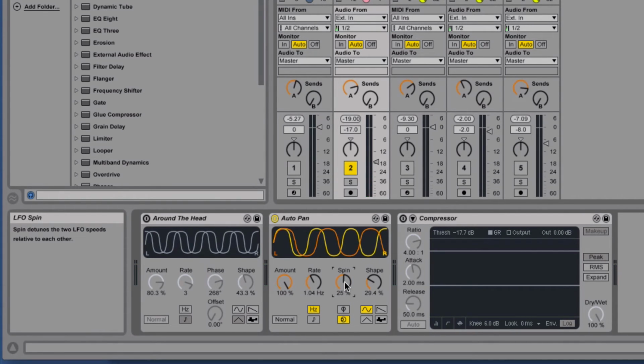So that's really cool. I think that's probably my favorite feature in this plugin, using spin. You can, again, get some cool phase cancellations and phase effects to shape and mold your sound into something very different than what it was when you first started out. Now, we'll go back to the phase mode.